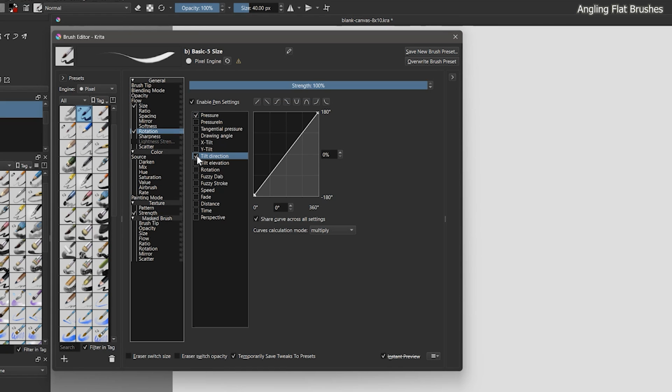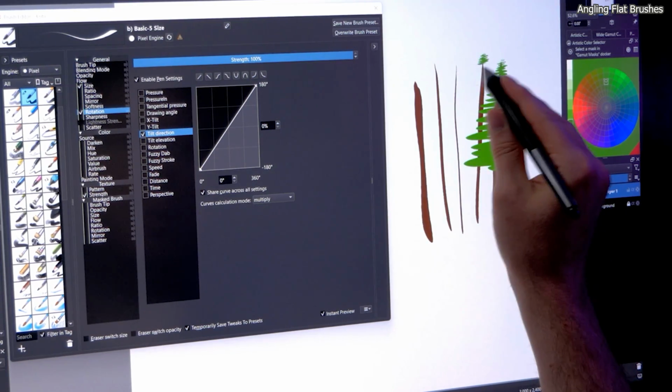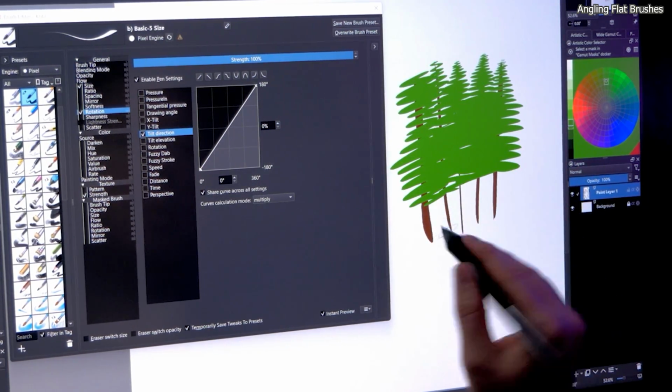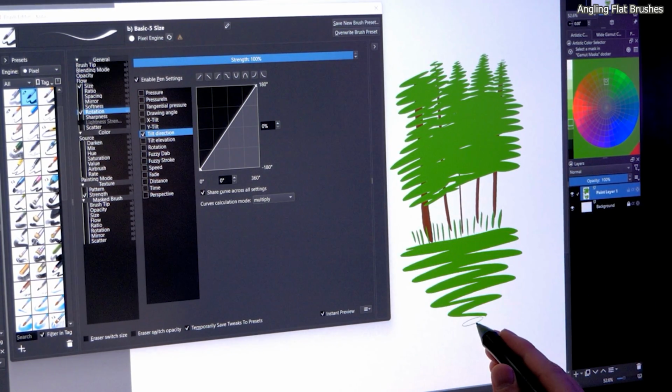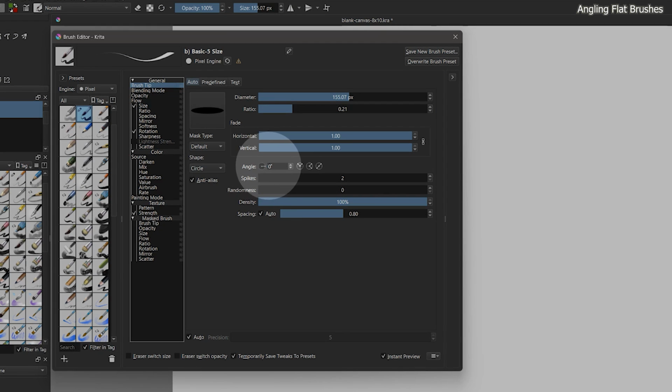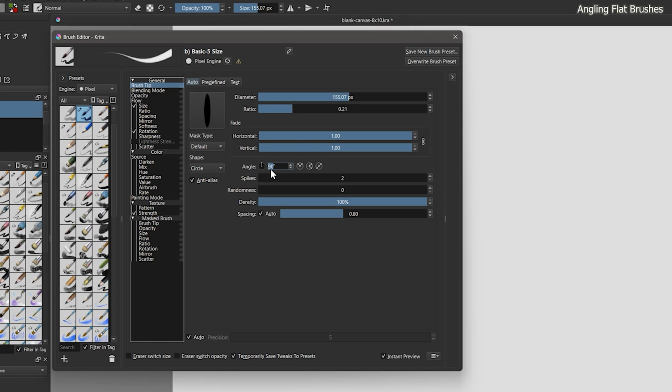Next, I'll add a rotation property and set it to tilt direction. Now I can angle my pen to change the angle of the dab. As you can see, I can easily make thick and thin strokes. Should you need to change the starting angle of the dab, you can do that in the brush tip under angle.